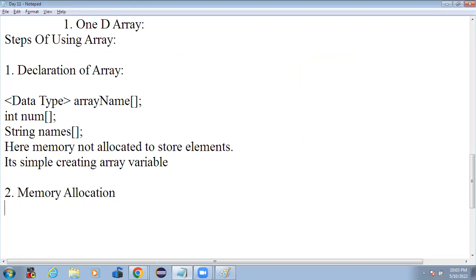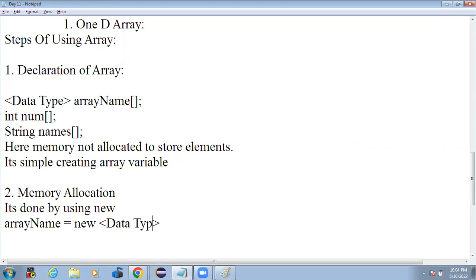So in this, the memory allocation is done by using new. How? The syntax is: we write the array name, here we don't need to put a bracket, then new, and inside that we have to specify the data type. After that, we provide the size as an integer value: how many elements or blocks you want to store with this particular type. Accordingly it will go there and allocate the memory.